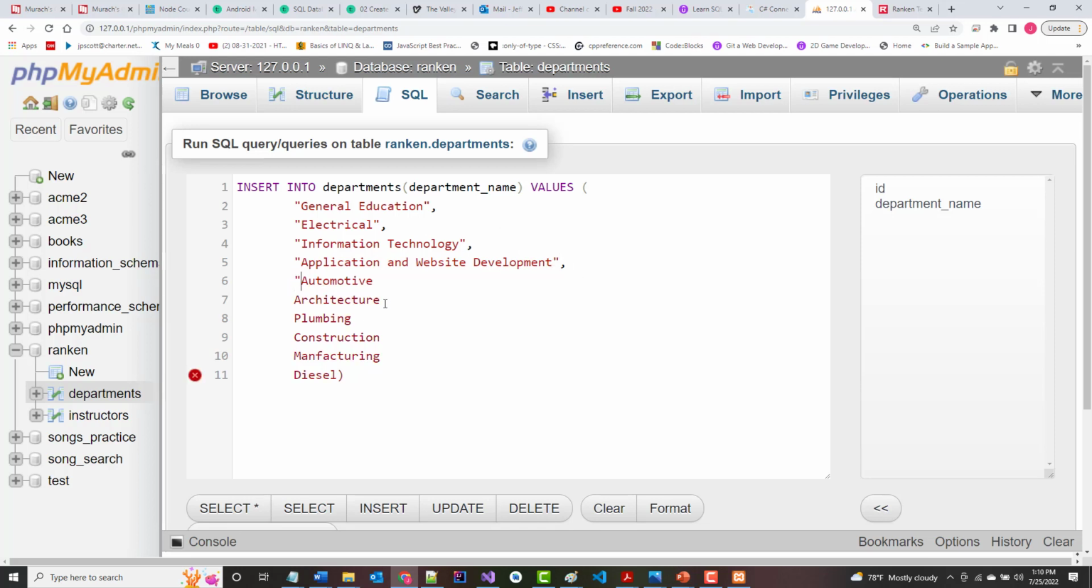Automotive, architecture, plumbing, construction, manufacturing, and diesel. Now, it is possible that the syntax I used to put this in is wrong.